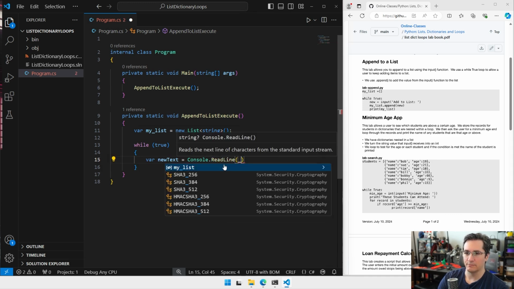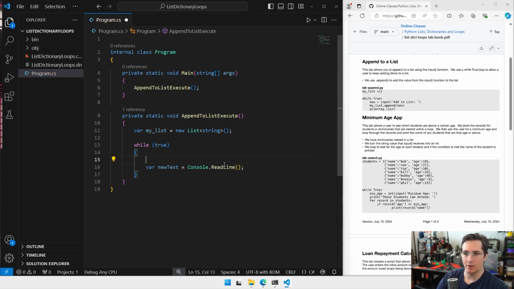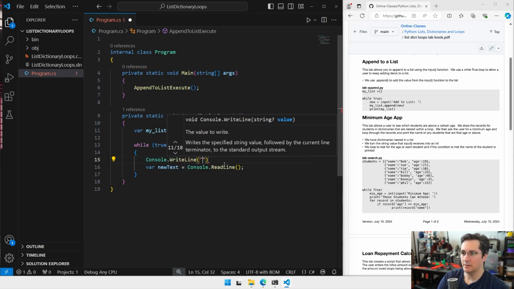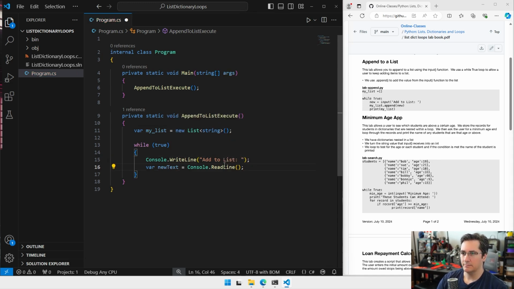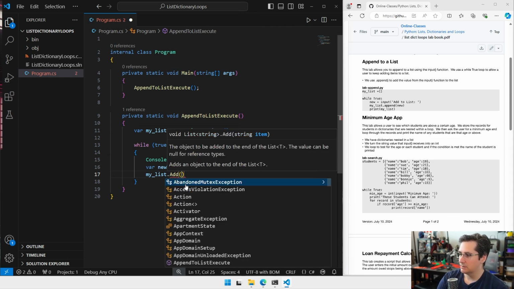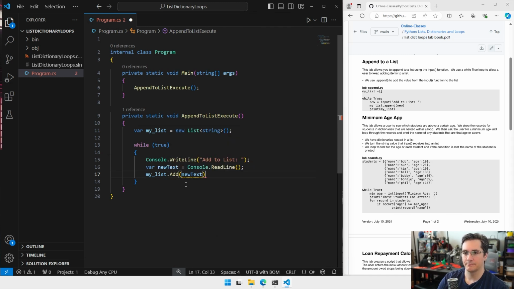console.readline. But we forgot to put the prompt. So let's put the prompt in front of it. Console.writeline, add to list. Capital L. All right. And now we got the text. We can say my list.add. It's append in Python. It's add in C#. And we can say new text here.